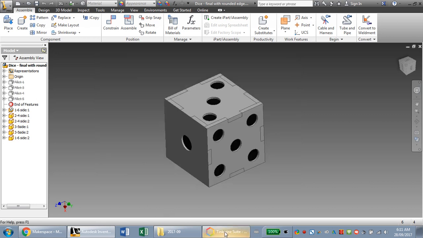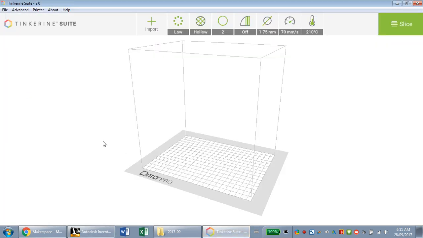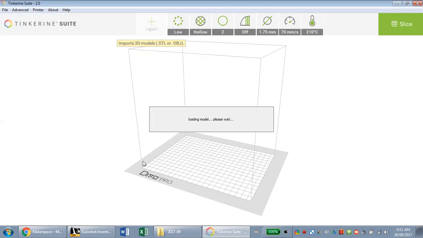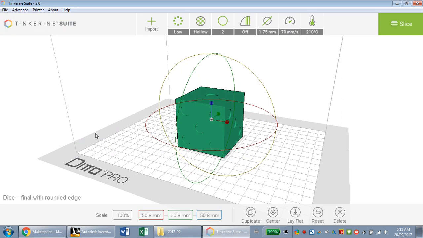Okay. Then what I do is move into the Tinkerine software, which is right here, and I go import. And from import, there's my dice right there. You can see the date that I'm doing this at and what time. We click on it, we hit open, and we bring in the dice.